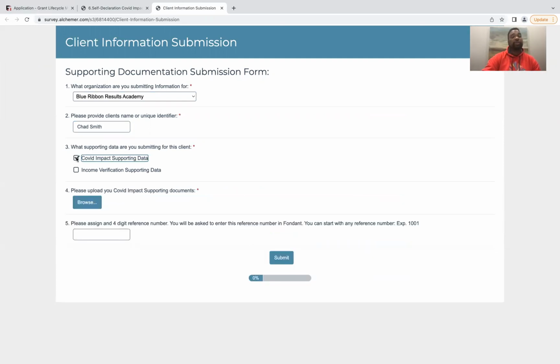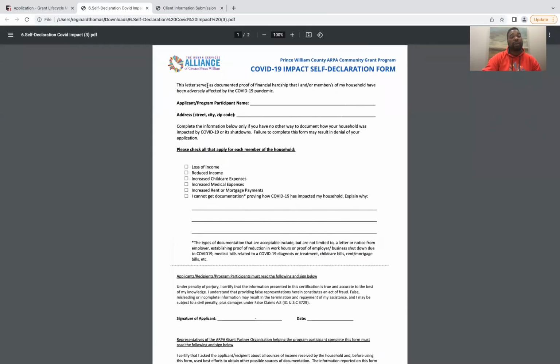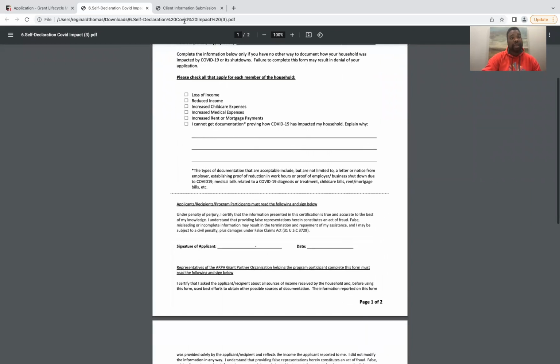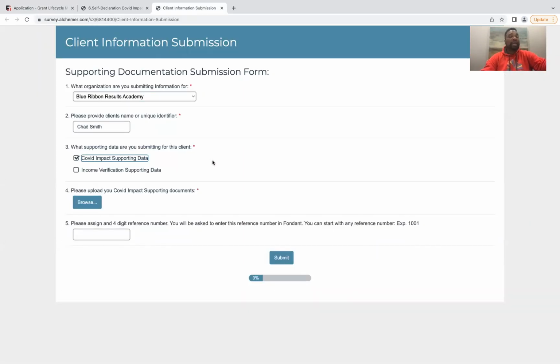Then we're going to check supporting COVID impact supporting data. And then this is where you are either going to upload this form that they signed or the data showing how they lost income, if it's pay stubs or the invoices. So you are going to submit those into this client information submission box. And then you are going to self-assign a 4-digit reference number. You will be asked to enter this reference number in the Foundant, and it can start with anything.